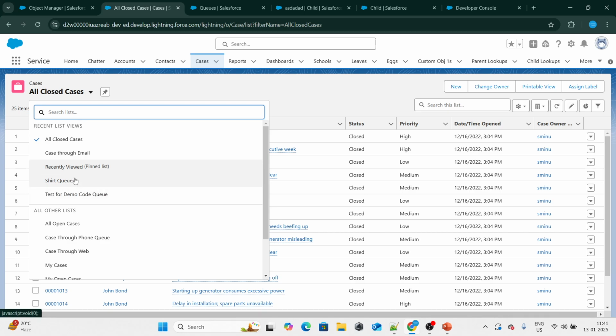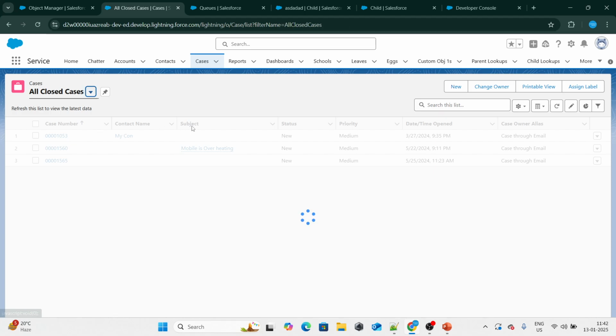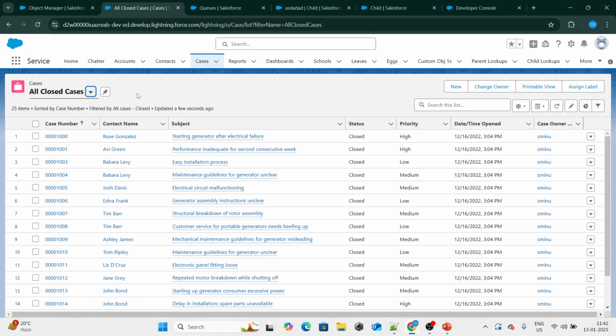If I go to any other queue, like cases through email, it has an accept button over here, but the closed cases list view does not have it. So what could be the possible reason? Why do we have an accept button over here, but we don't have an accept button on this particular list view?